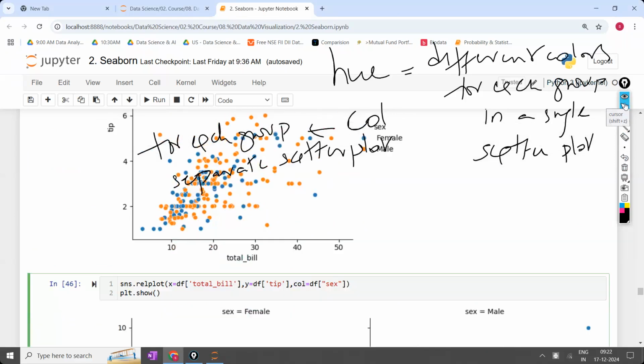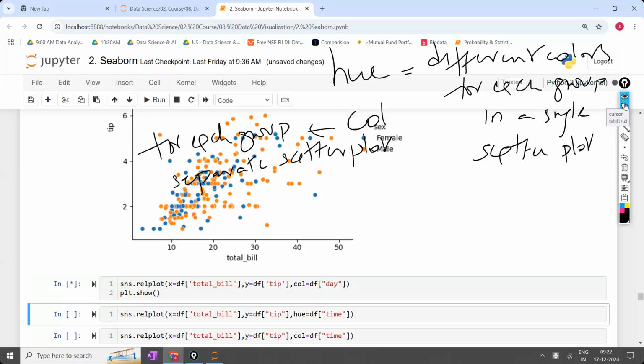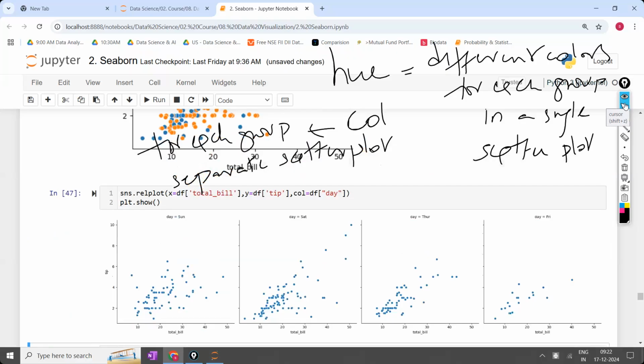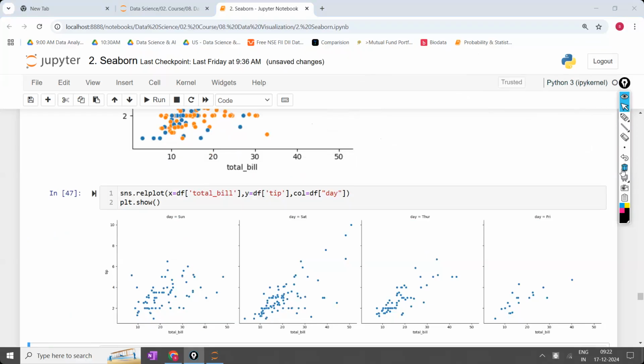Now, for example, if I take day here, how many different days are there? Four different days: Saturday, Sunday, Thursday, Friday. So you're going to get four different scatter plots, one for each day separately. First, the data is separated group-wise, and in each group it applies the scatter plot between total bill versus tip amount. So what is the backend code of this? What is the backend code means?